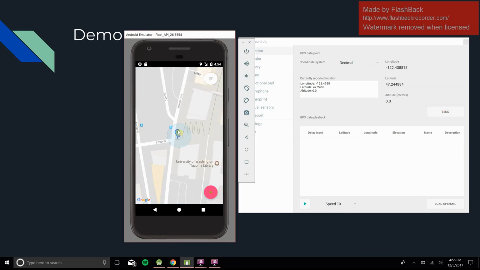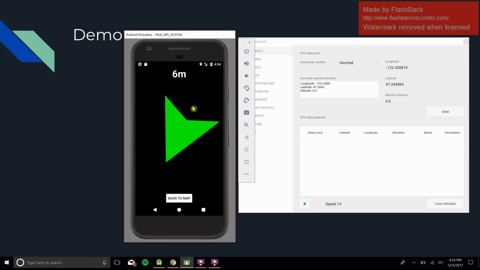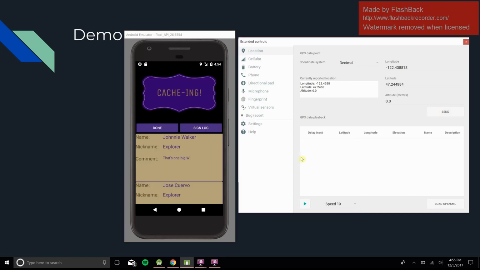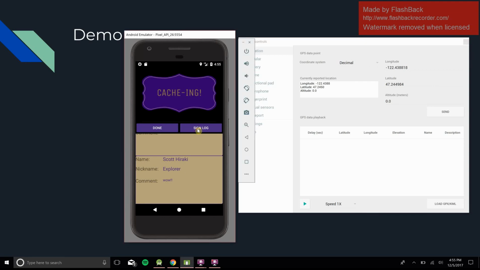And so, now that we're returned to our map screen, we can simply send our coordinates back, selecting a location. For instance, we'll select the UW again, hit yes to confirm, returning us to our compass, and then we'll send our location coordinates again, getting us back into our log. Now, as you scroll down, you can see Scott's in the log a second time, with 2 exclamation points this time. But what happens if you hit sign log again? Nothing, because we've disabled it.